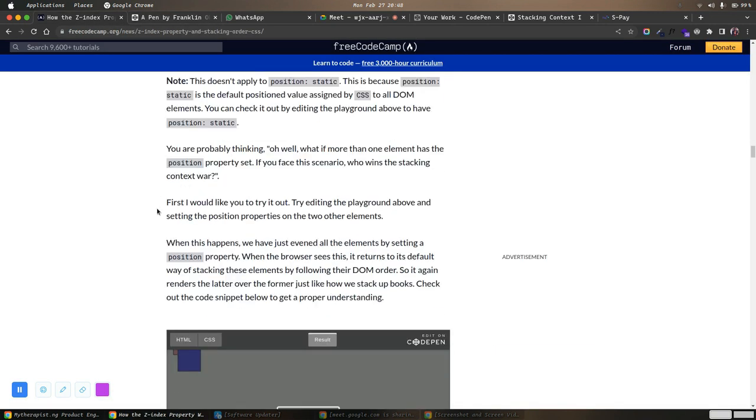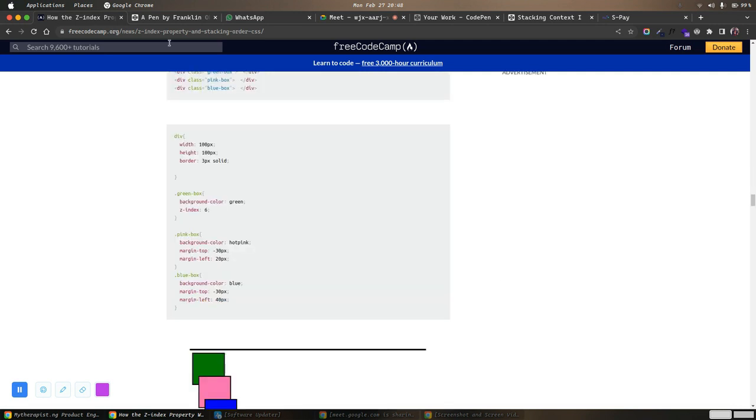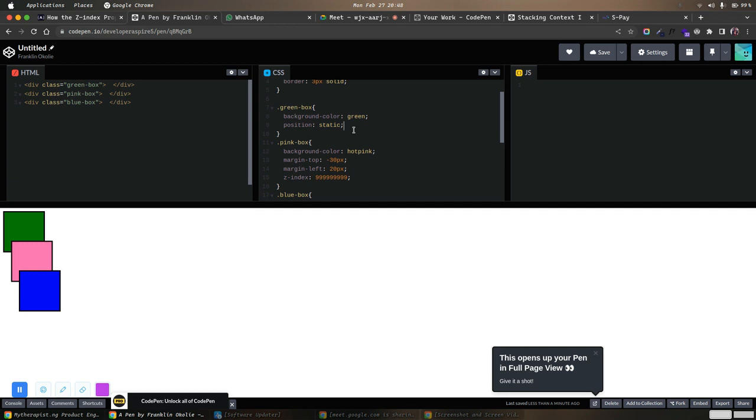So the next law is: how do you use z-index properly? First of all, you must obey the law of the browser context. Say you want the pink box to come on top of the green box. It's very simple. Just add position relative. That's all you need to do, and that guy is on top.